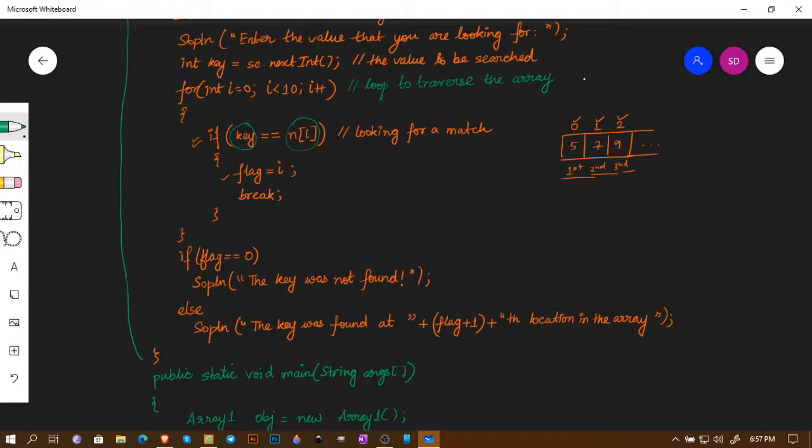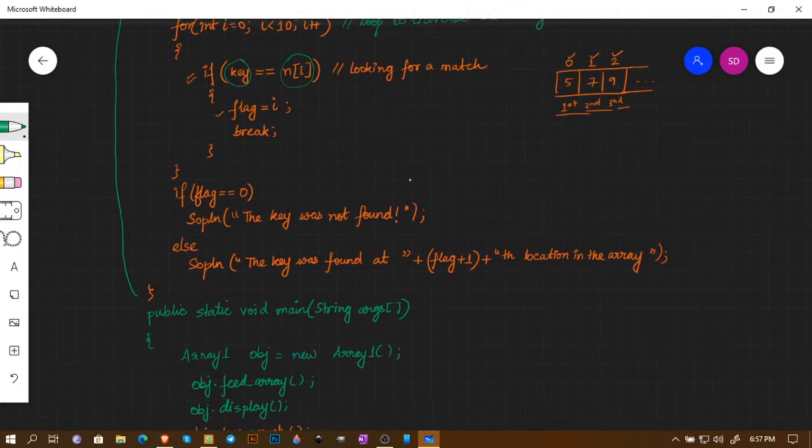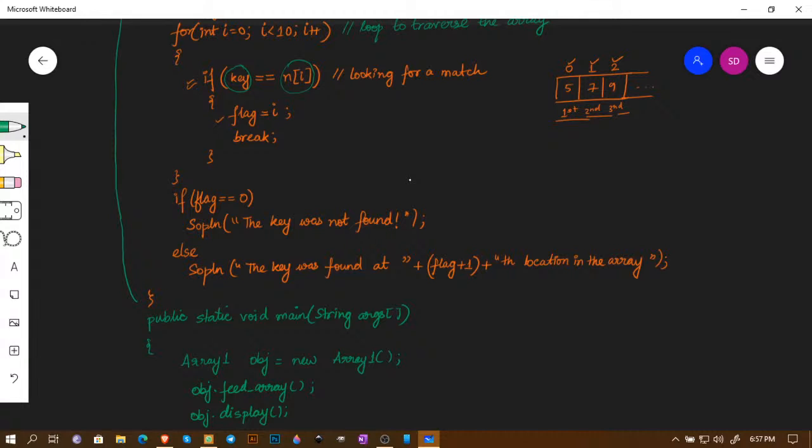Finally, outside the for loop, we check for the value of flag. If flag is equal to 0, which means this particular statement was never true and therefore the key was not found. But if this particular statement was true, then flag has already been set to the position where we have found it, and in this statement we just print the position where I have found the key value in the array.